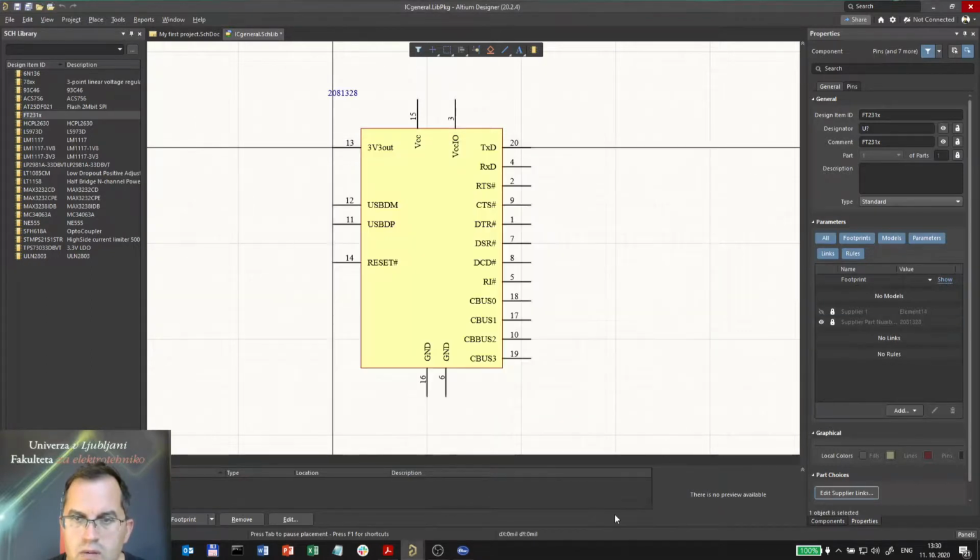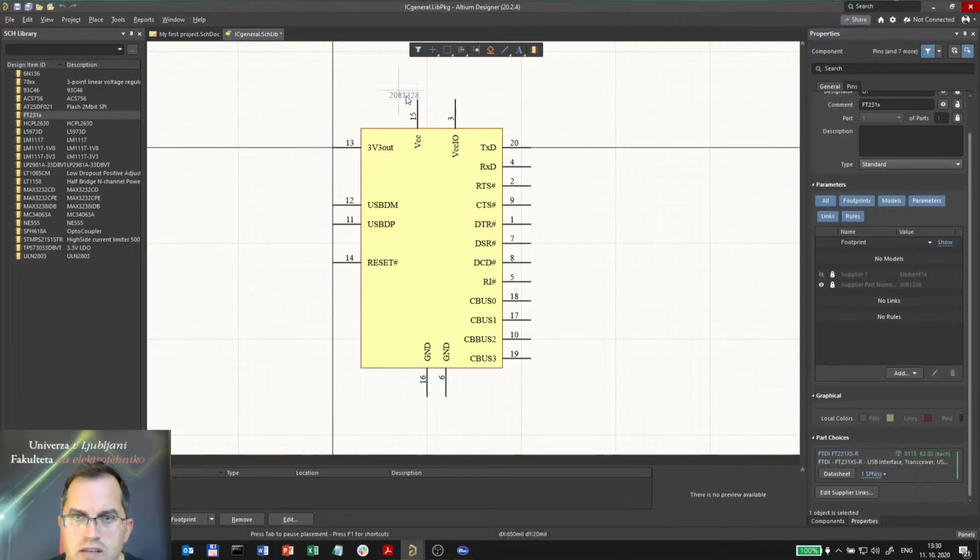What you will see now is a supplier code, which is here. And here you can open the datasheet. You can see the price, the quantity, availability, and so on. So it's always nice to do that, so that you can access this information anytime you want later on. And that's all regarding the schematics.